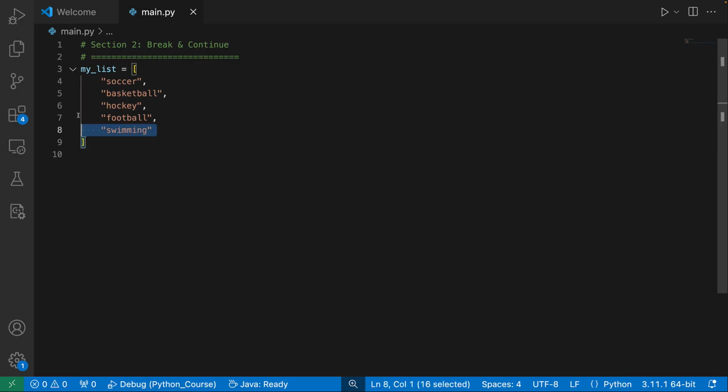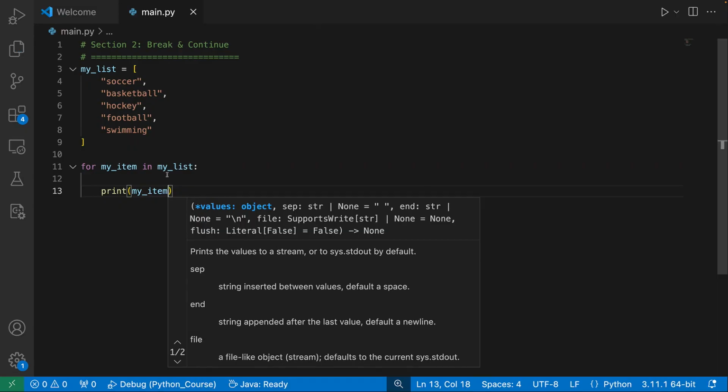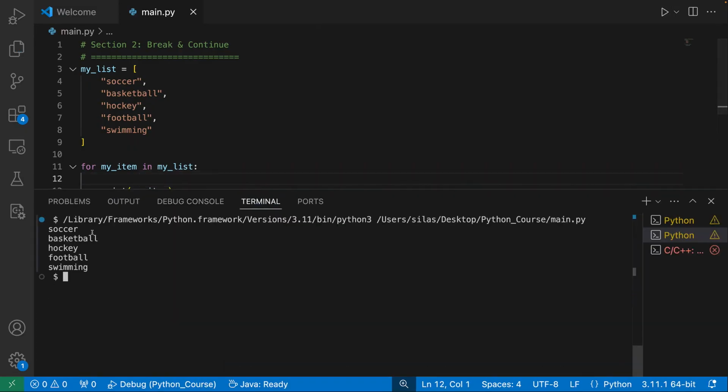So I have a list right here and we're going to loop through this. The loop that we would use would be the for loop. So we're going to quickly create our for loop. We're going to do for my item in my list, and then we're going to just print my item. Now if we run this, we get all the items in our list right here.